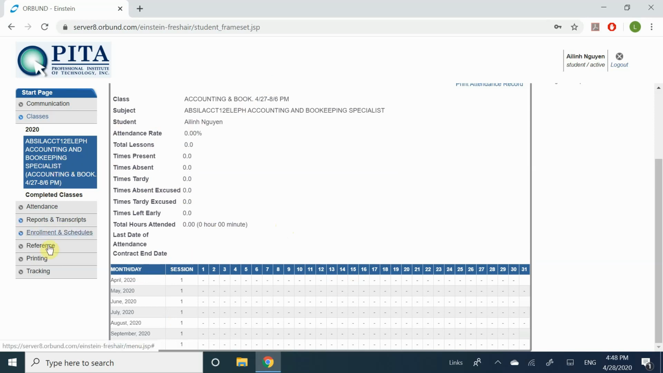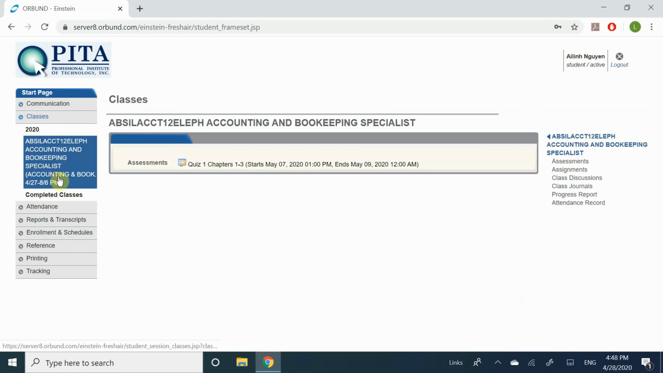Now, as far as that, you're able to find that information as well in these sections. So here, your attendance and your reports, you can find the same things for those sections. So again, the easiest way to get through a specific course, if you are looking for just that specific course, is to go to classes and select the class that you're looking for, and going here and looking at what you can do for the class. So again, any assessments or any assignments, any class discussions or class journals, your attendance records, and your progress reports.